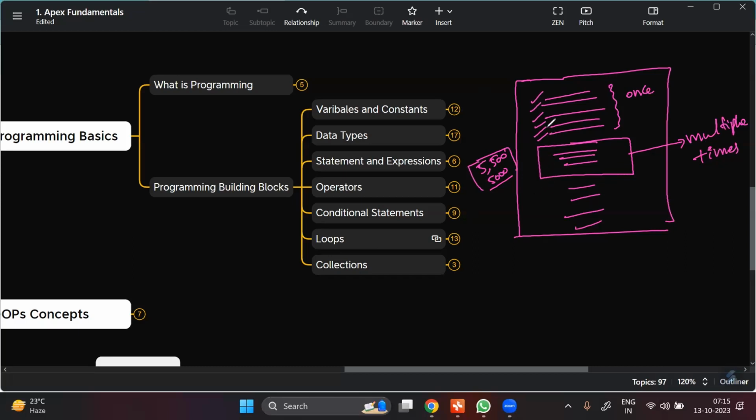Once that loop is completed, it will go to the next line of the code and execute each and every line one after the other. In these cases we'll use loops, as I said. If we don't have loops, what will happen, and why were loops introduced? Let's quickly check that.